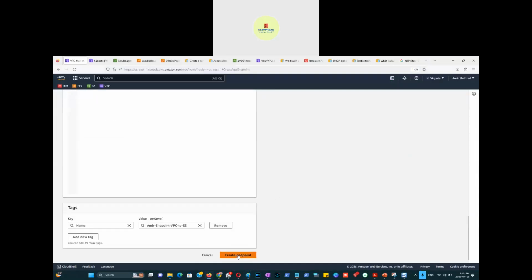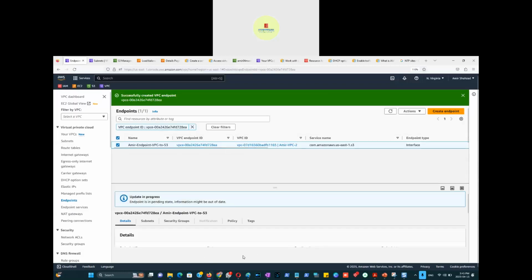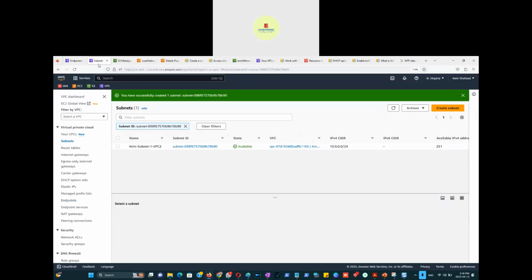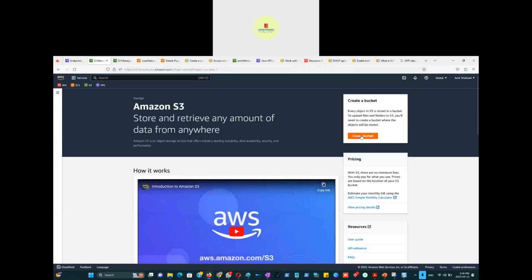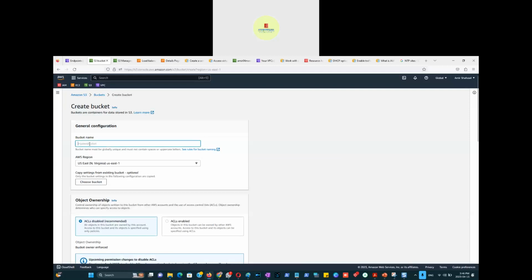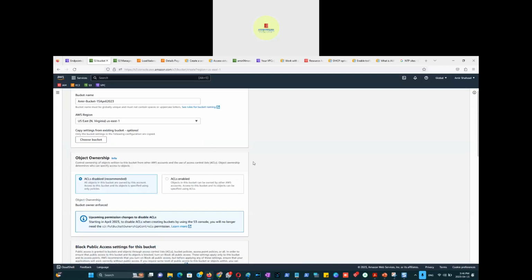So we go there, create endpoint. Now, there is the endpoint created here. And if we go on the other tab and then go to S3, then I quickly create a bucket here, and it's armor dash bucket 158. Also, North Virginia, US East 1, choose bucket.